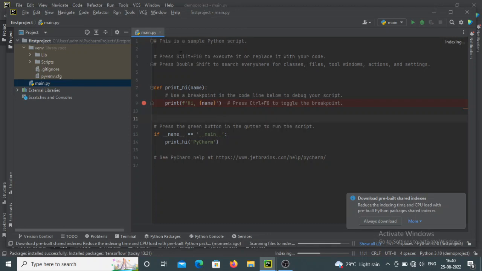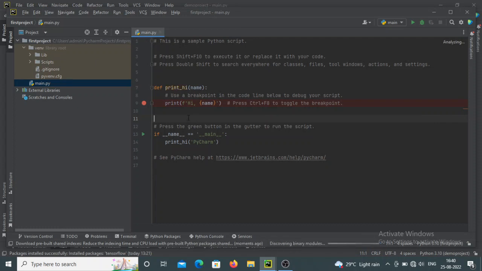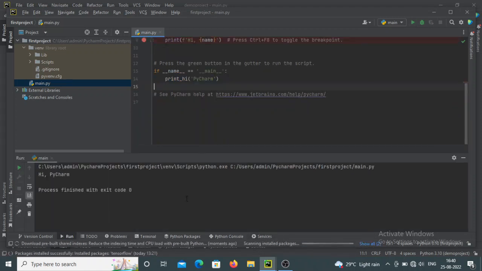Now you can see this is the default program in my project, the main.py file, with the default code. Just run this code. Here you can see the green button, so click on this run. After this it will run the code. Now you can see the message: Hi PyCharm.